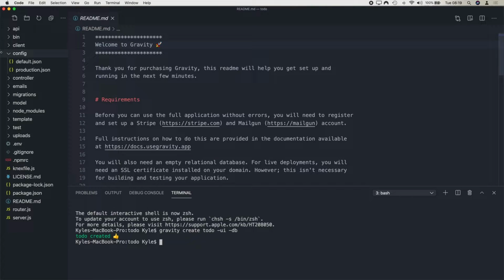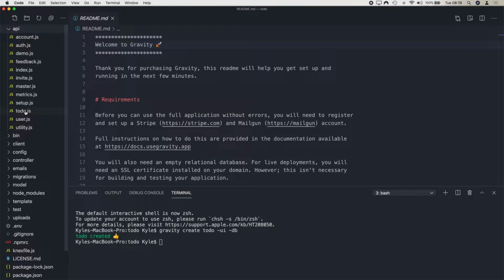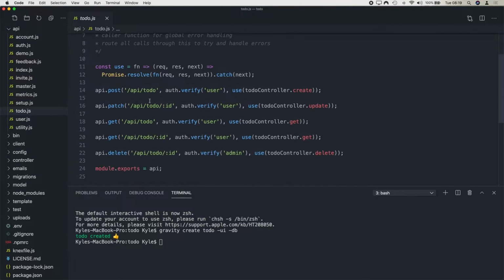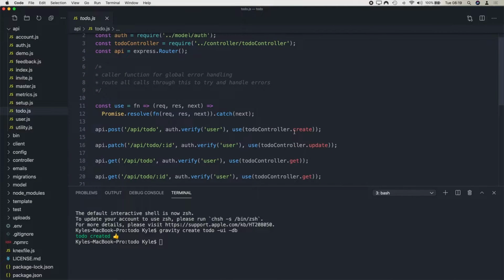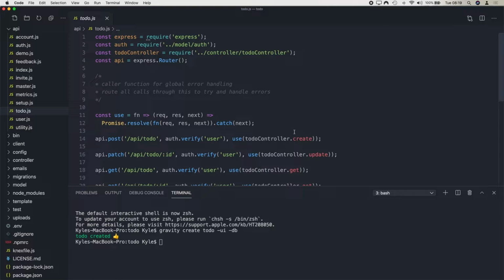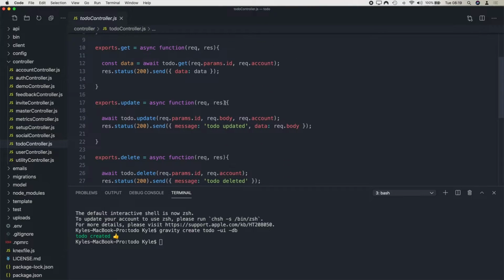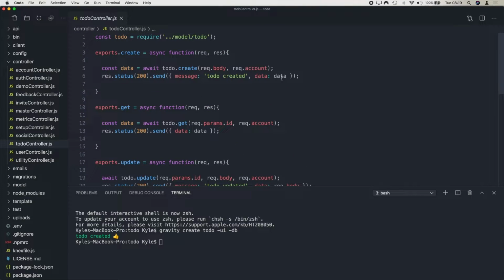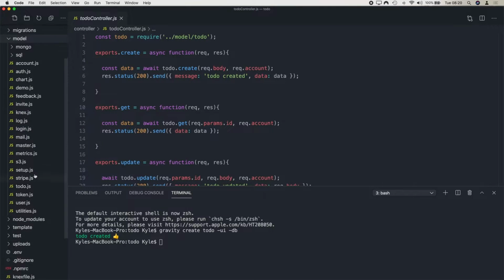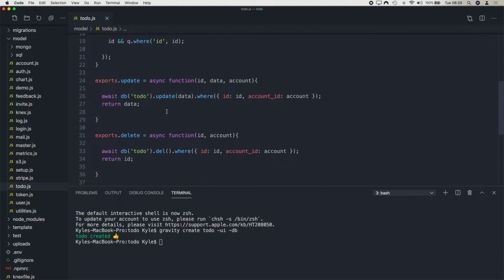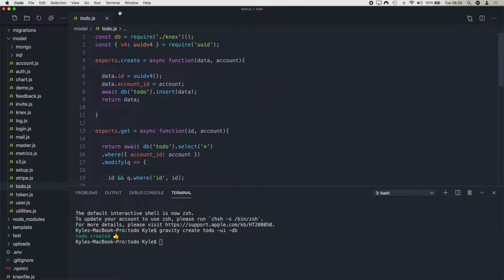So I'm just going to show you what's actually happened here. Gravity has created a new set of API endpoints. So you can see we've got our POST, PATCH, GET and DELETE for our new to-do list entry. So we've got a new API endpoint. It's also created the controller for us to handle these API requests. It's also created a model for us to interact with the database.